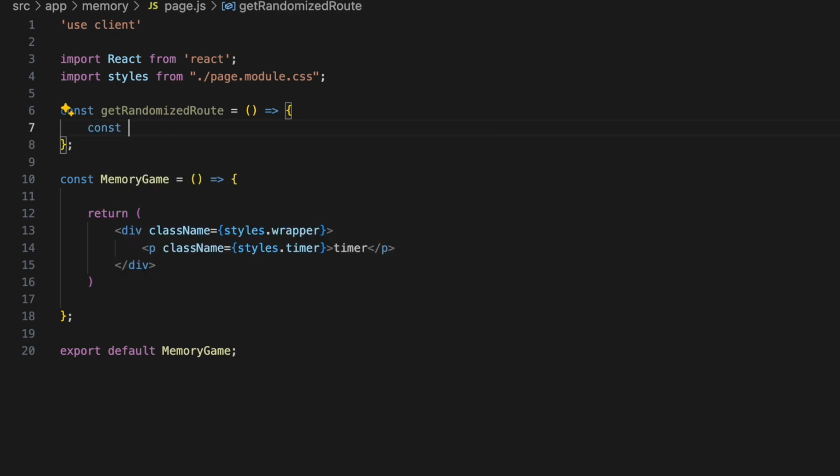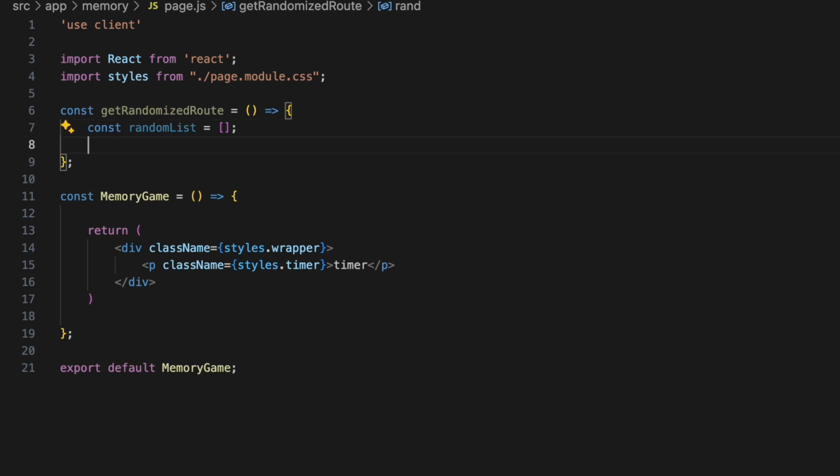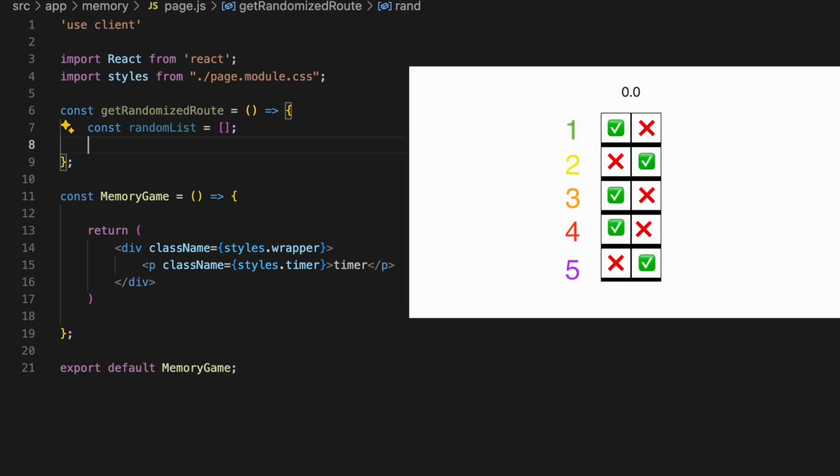Within it, we will create an empty list or random list. This will store the correct paths at each level. To it, we want to randomly add values of either left or right. If the first item in the array is a left, then the correct move on the first level is a left. And if the second item is a right, then the correct move on the second level is a right.